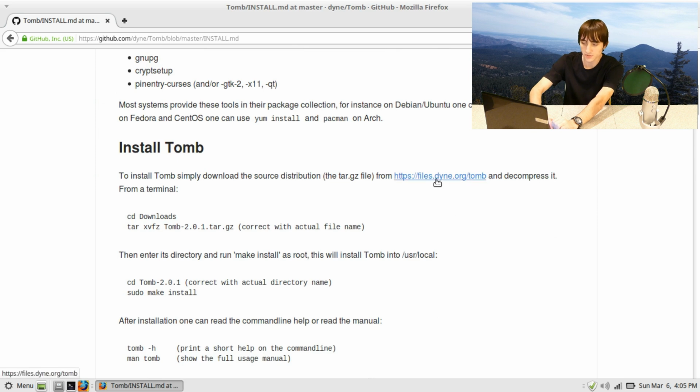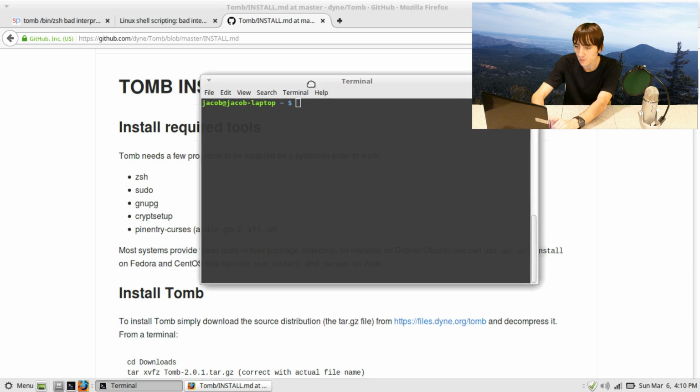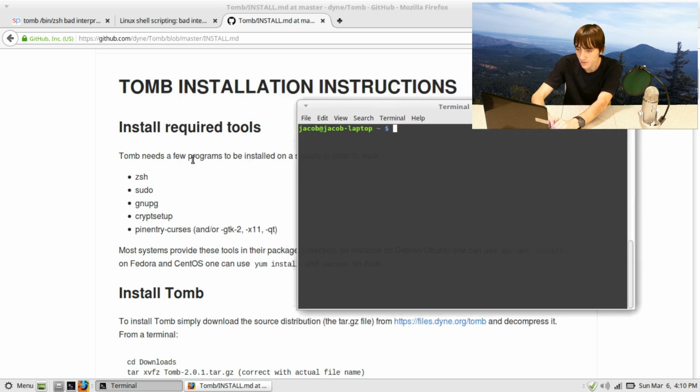I was able to just install the AUR package, but since we're on Debian, we are going to have to compile this, it looks like. No big deal, we'll get through this. Let's just take it one step at a time. So before we download Tomb itself, you can see there are some things that we need to have installed.